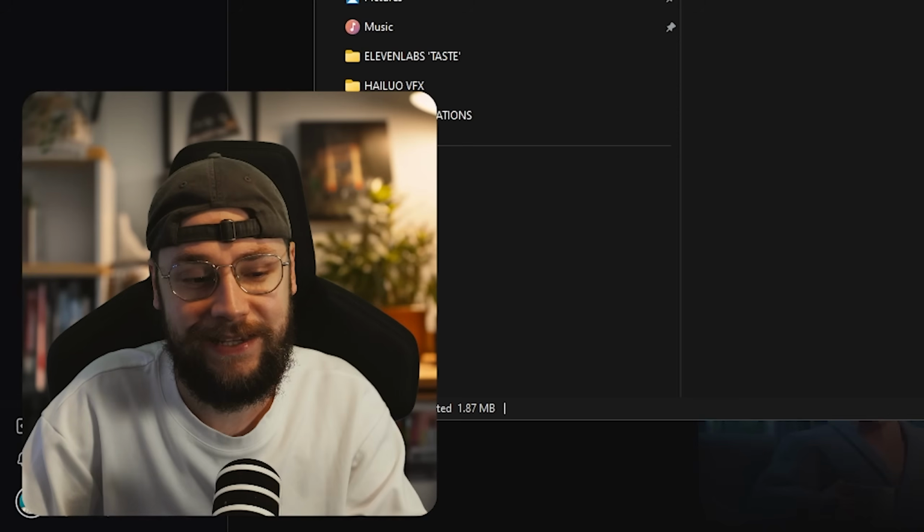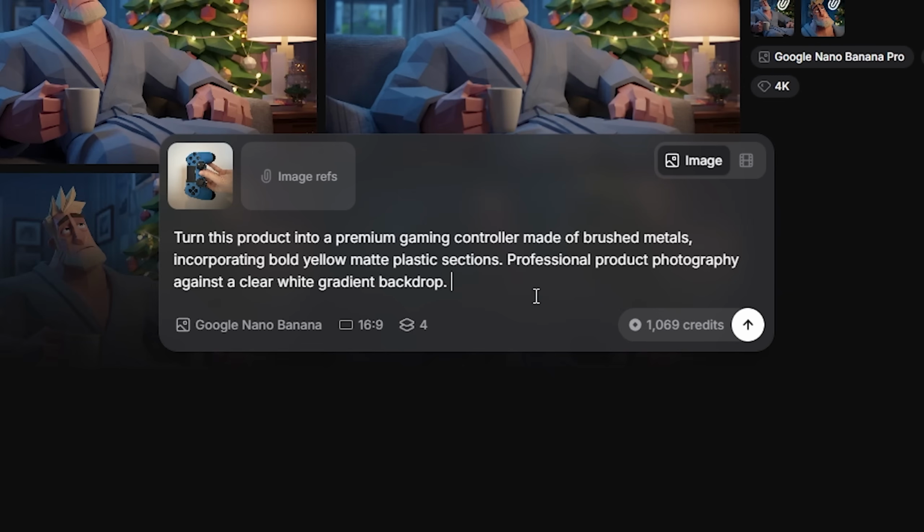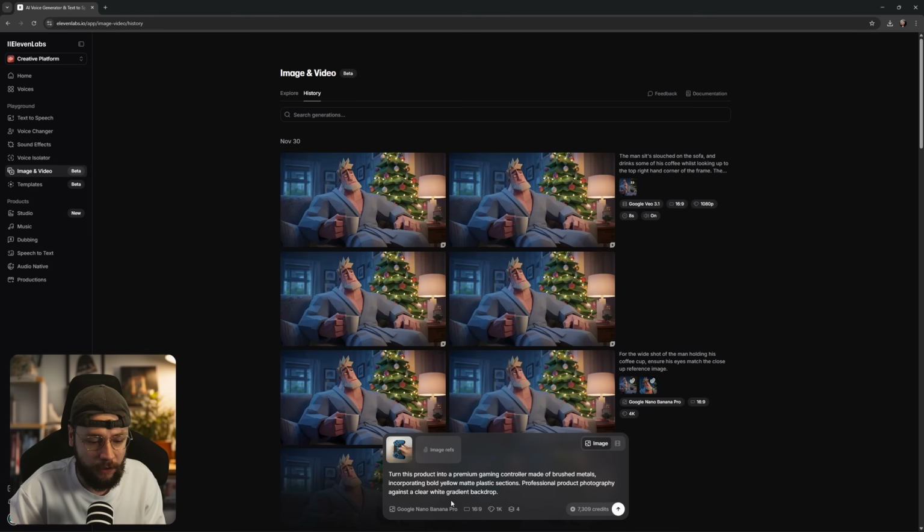Just trying to show you guys that you don't need to have the greatest quality mockup or photo to act as an image reference. Now, in terms of the text prompt, we're going to go for: turn this product into a premium gaming controller made of brushed metals, incorporating bold yellow matte plastic sections, professional product photography against a clear white gradient backdrop. Now, for the model, I want to go ahead and select Nano Banana Pro.